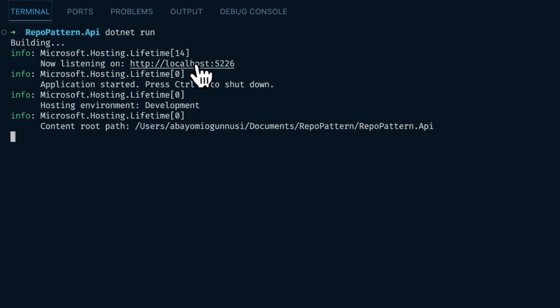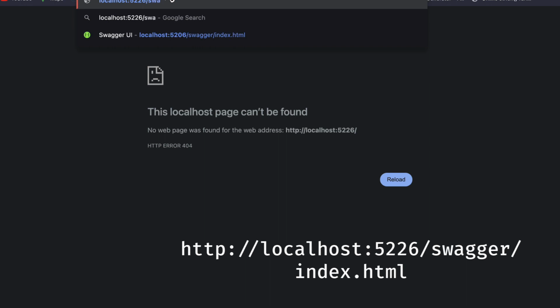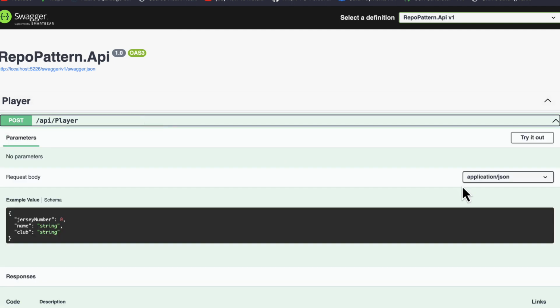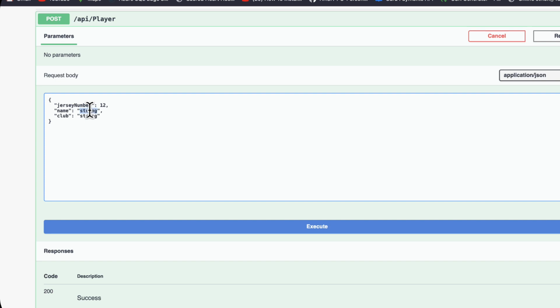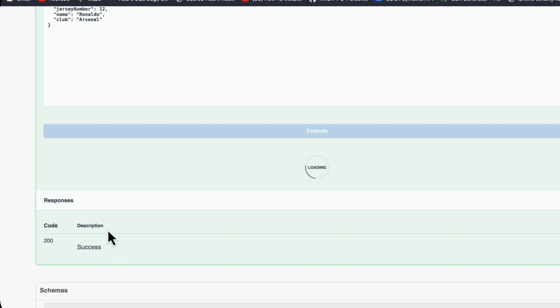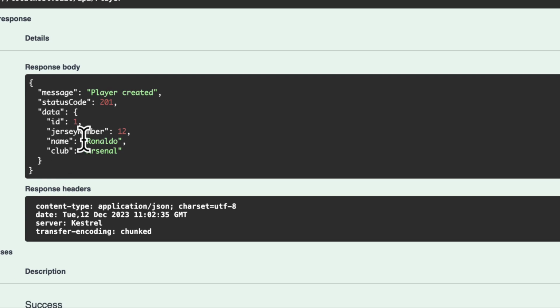Then click on the 5226. Then add swagger/index.html. Then let's create a new player. The JSON number is 12. I'll call it Ronaldo. Club is, let's give it Arsenal. Arsenal, execute. We should have player created. Let's call this 201. Data is ID 1, this number, and so on.